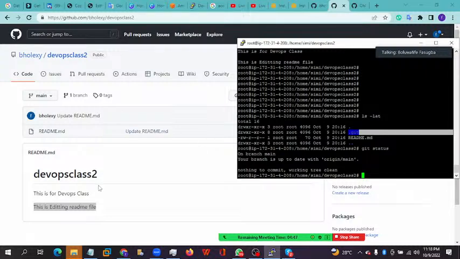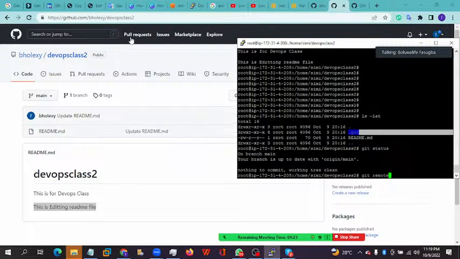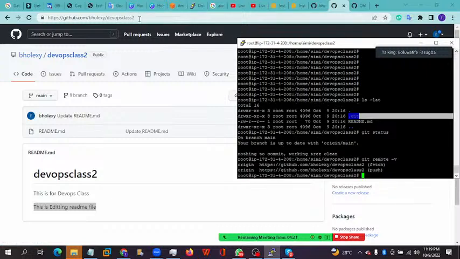Now, to know which origin, which remote repository this Git is connected to, it's as simple as running git remote. When you run git remote -v, it is going to show the URL of the repository this is connected to.